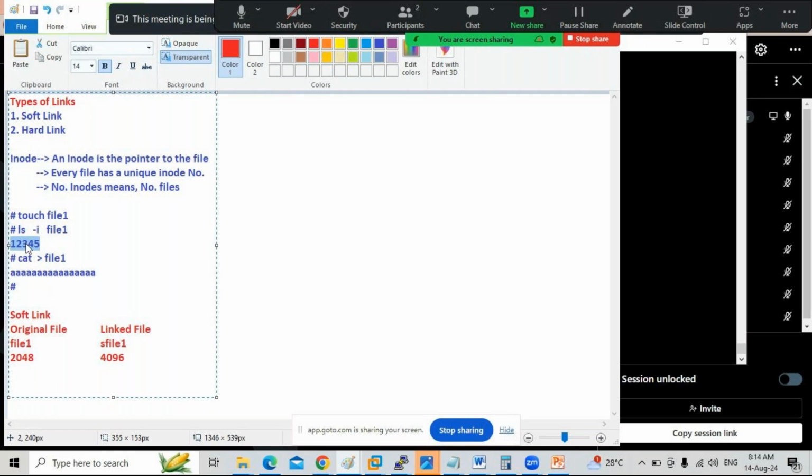How to read the file? cat file name. If I type cat file name, it will take the data from the inode and show it through the file. So we are writing the data in the inode through the file. We are reading the data from the inode through the file. To understand soft link and hard link, first of all, you have to clear this concept. You can't write directly in the inode number. We are writing through the file. We are reading through the file.